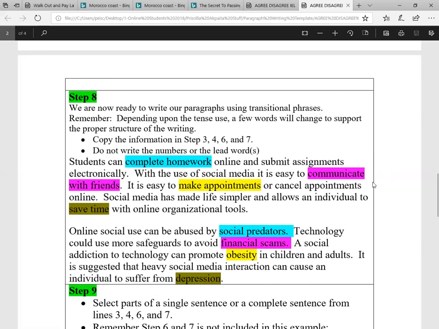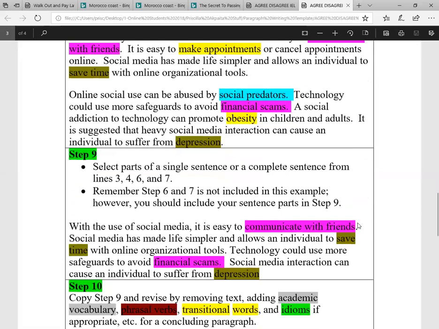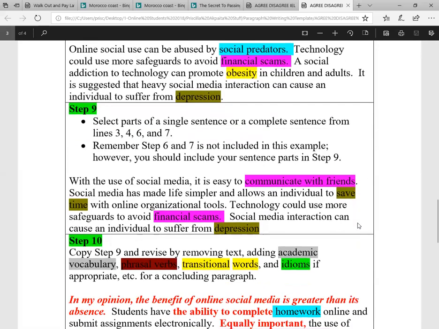Notice that I copied the sentences exactly as they were written above. In step 9, we're going to select parts of a single sentence or a complete sentence from lines 3, 4, 6, and 7. Remember, step 6 and 7 is not included in this example. However, you should include your sentence parts in step 9.